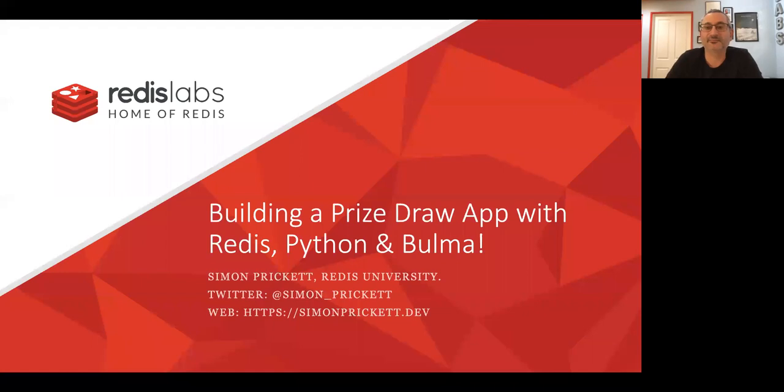The premise of this session is we're going to build a prize draw online application, or we're going to look at aspects of how you would use Redis to do a prize draw online application, which means we're actually going to give away some prizes.